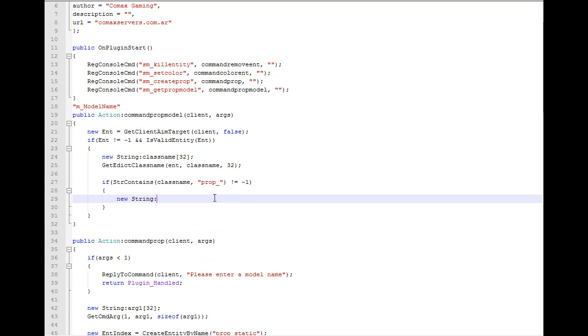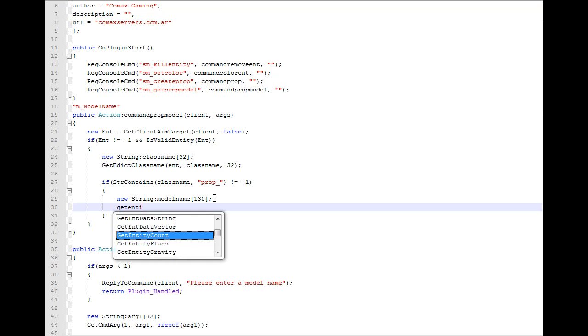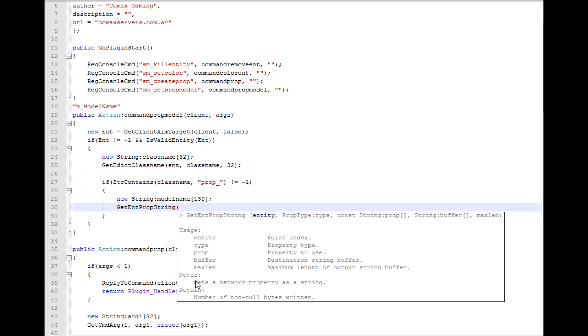So we're going to say new string model name, and we're actually going to give it 130 characters. Okay, now get entity prop string. There we go. This stands for get entity property string, the string of the property. And if we expand this, it says it gets a network property as a string. Don't freak out, wait a minute. So let's complete this. The entity is going to be ent.